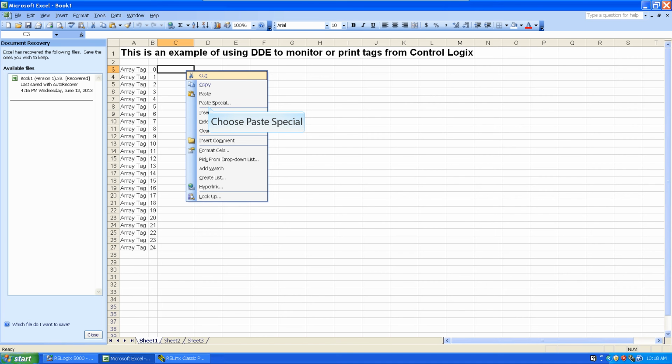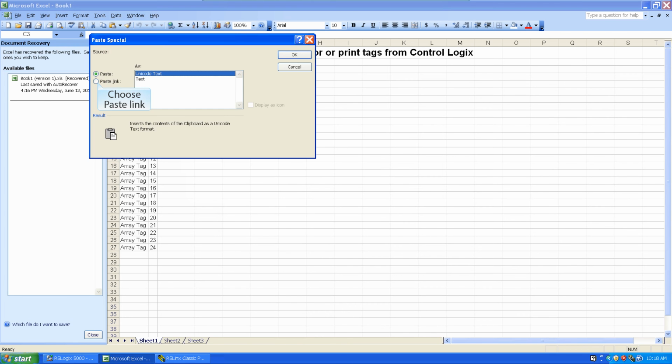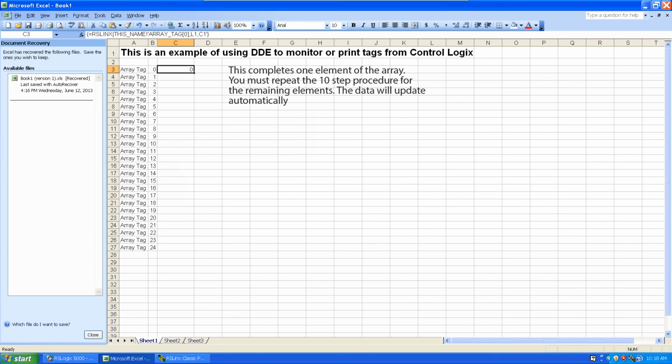From the right-click menu, select Paste Special. We're almost there. The next step is to choose Paste Link. Finally, you can now click on OK. This completes one element of the array. You must repeat the 10-step procedure for the remaining elements. The data will update automatically.